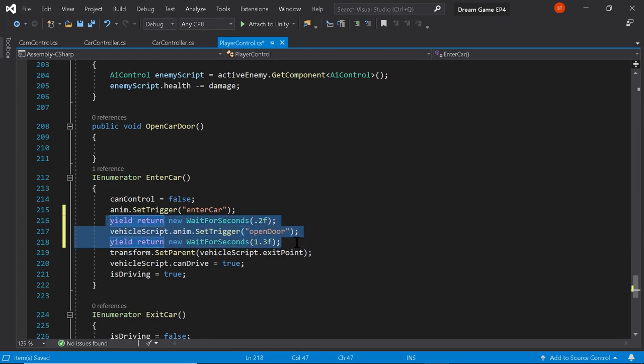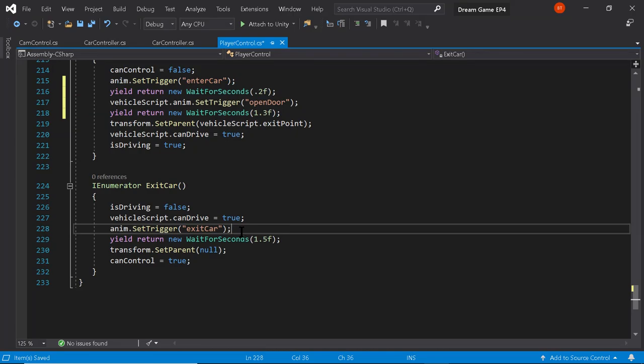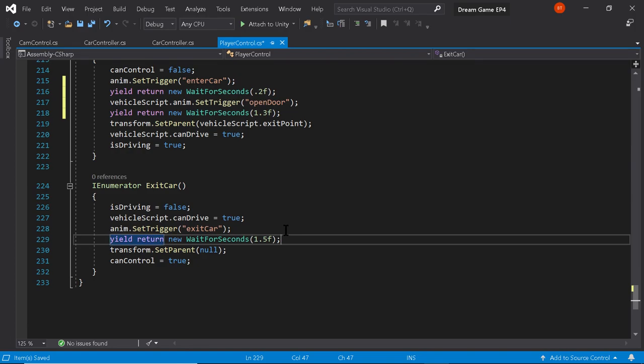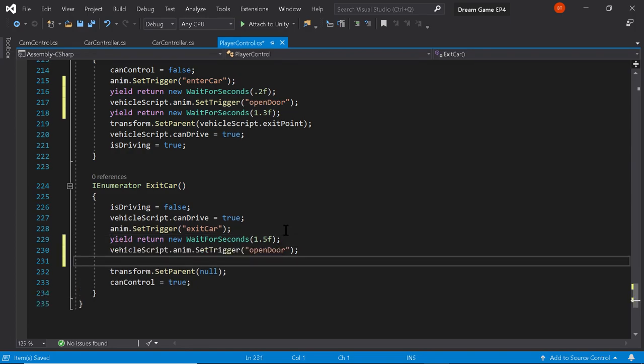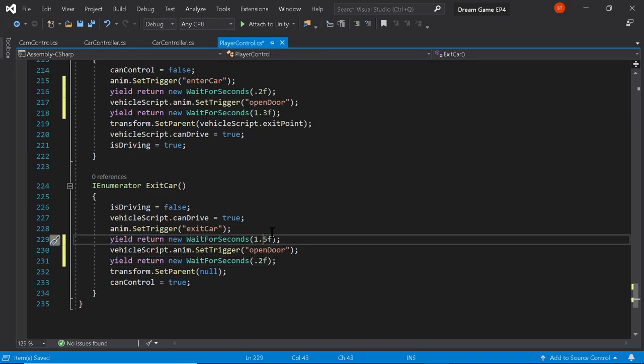I'm going to add the same stuff to ExitCar. Control C, so this will be flipped. No, wait a minute. Control C, start animating. Control V. It's just going to be backwards. 1.3, and start exiting the car, and then it's going to get to the point where he closes the door. Done.